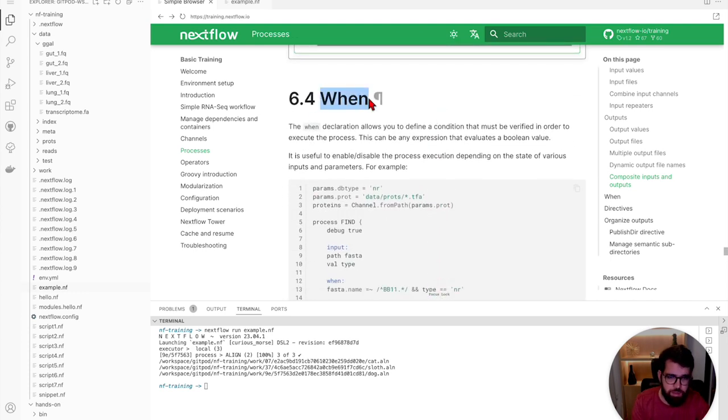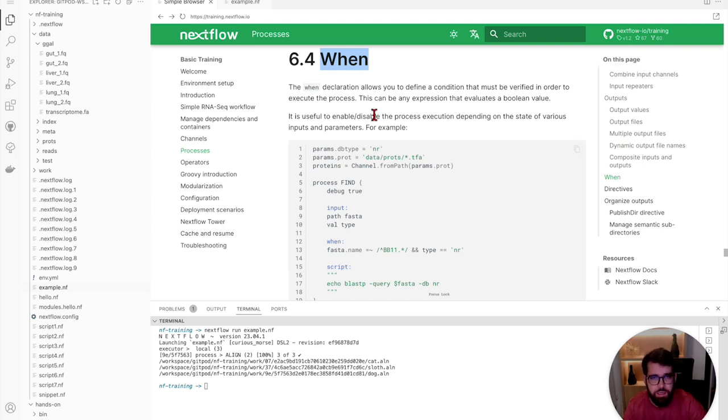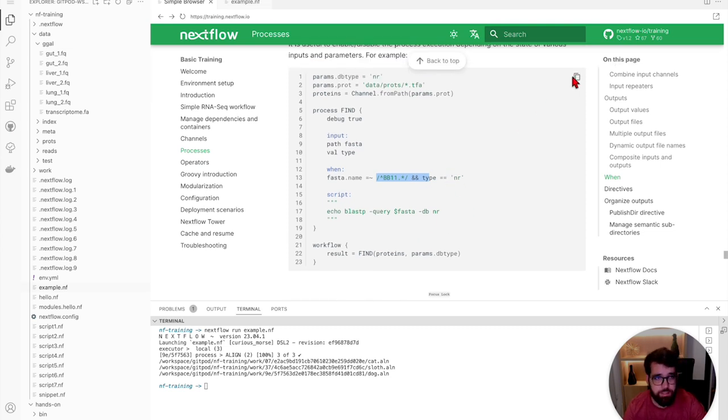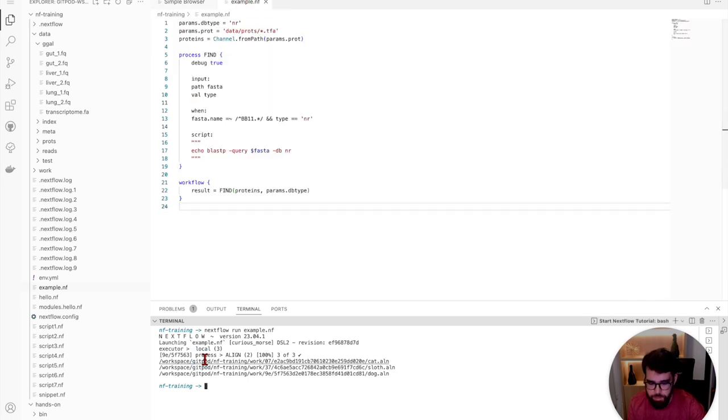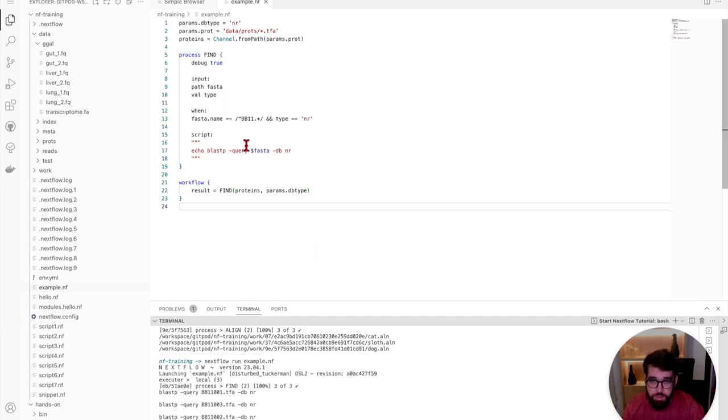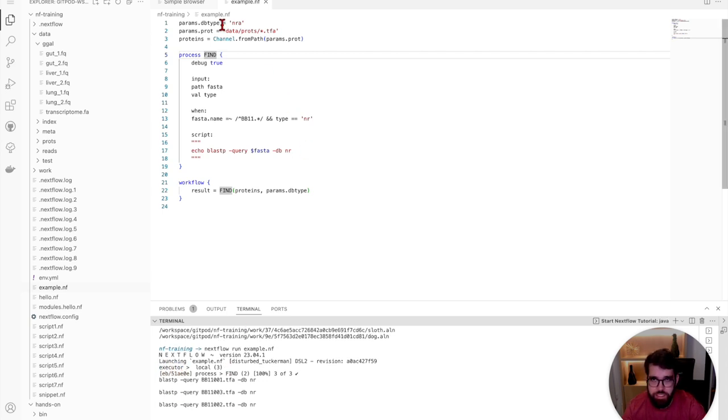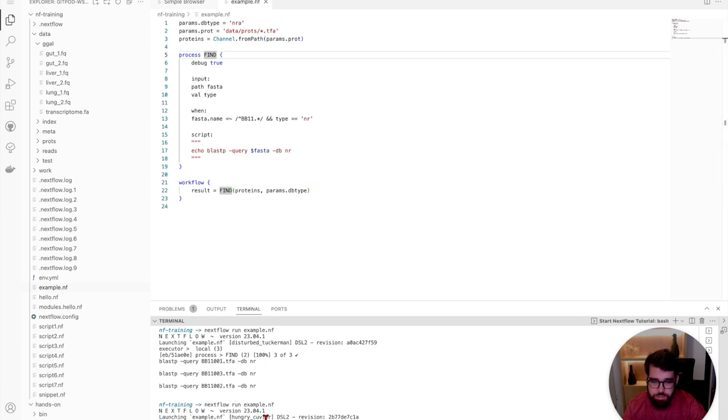The when block, we briefly mentioned it already, but here you can see when verifies this condition. So if the name matches this expression, or the type is NR, then it will run or not, right? So we can copy this, paste here, and run this pipeline. And we got the result because the type is NR and the FASTA name respects some pattern. But if we have an array, for example, as a DB type, it will fail this condition and then this process won't create a task. So here we saw there was a task. This is a task folder, right? If we run it again, the DB type now is not NR. There is no task, no task was issued from this process because the condition was not met.